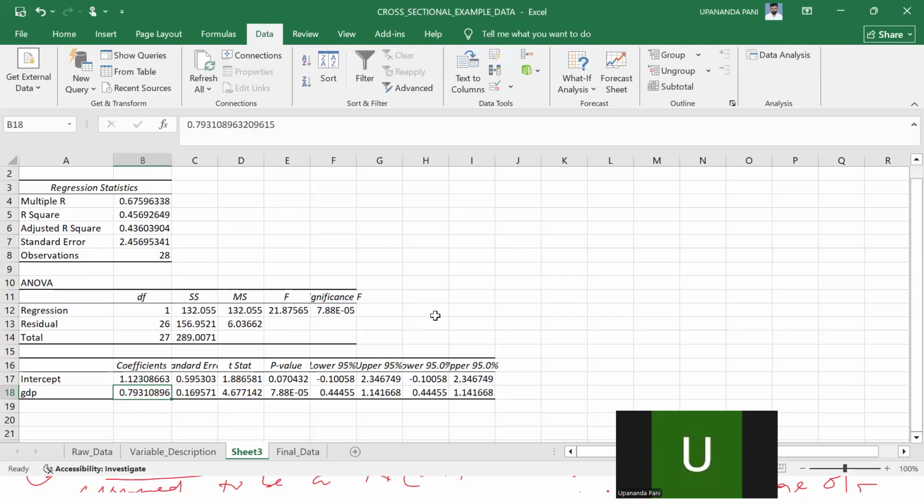Yes, sir. How did you come to know? Sir, the P value is 0.07. Where? Sir, in F statistics. You are saying 0.06 somewhere. 0.07, sir. Where is it 0.07? Intercept.